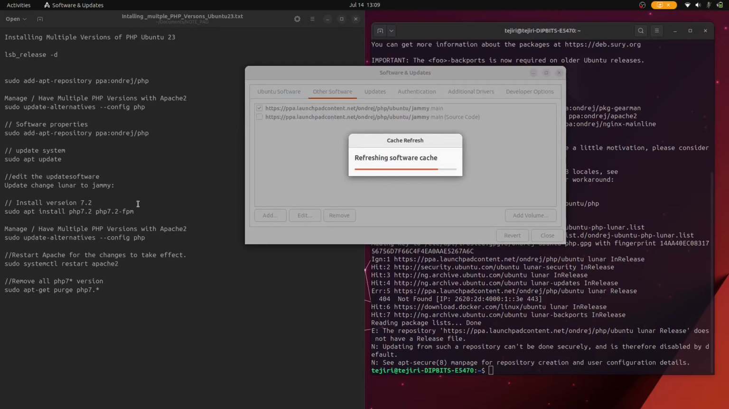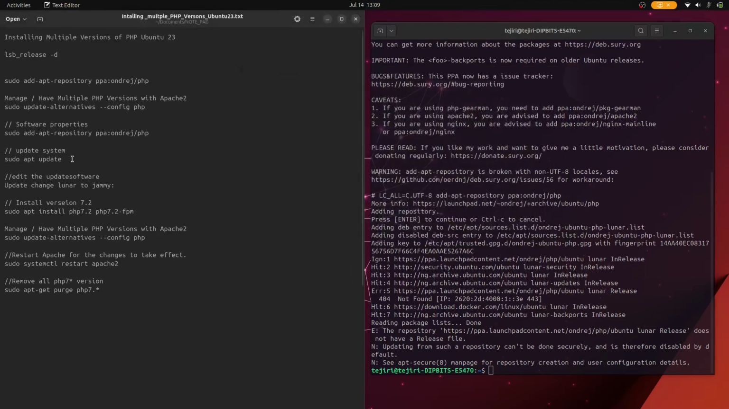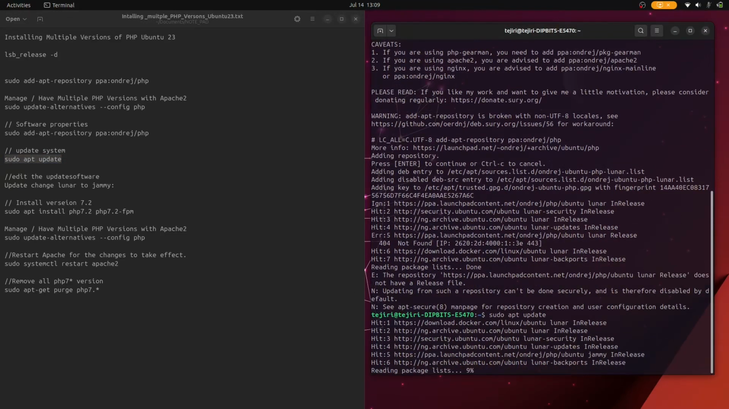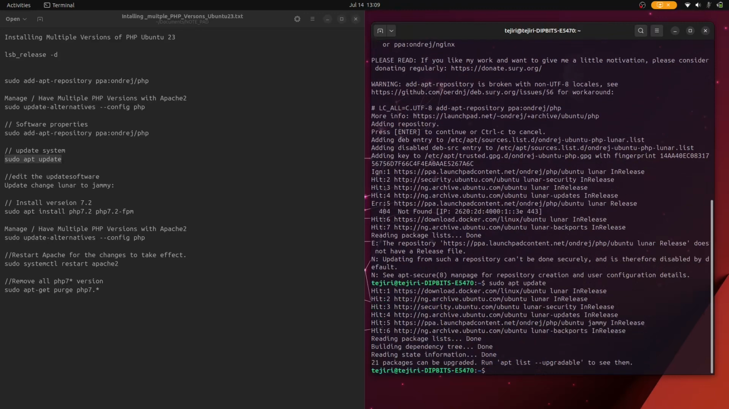Just wait a while. Once that is done successfully, you head back to your terminal and we hit sudo apt-update. You shouldn't be getting any error at this stage. That error message you got earlier should be gone. Now the next thing we're going to do is to install our PHP version itself. At this stage, you are free to install any version of PHP you want on your machine.